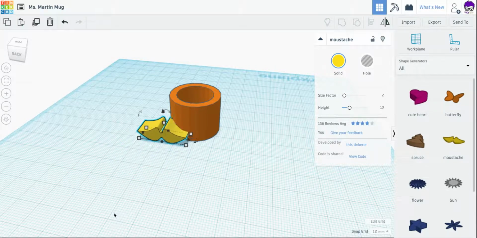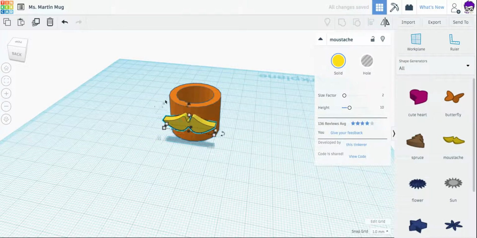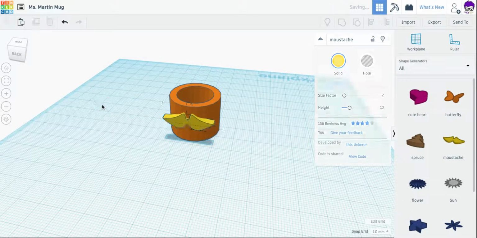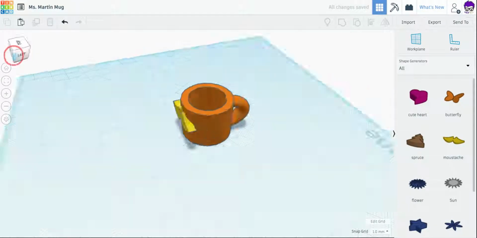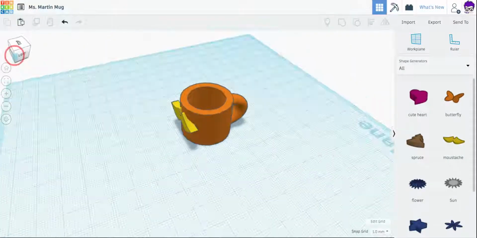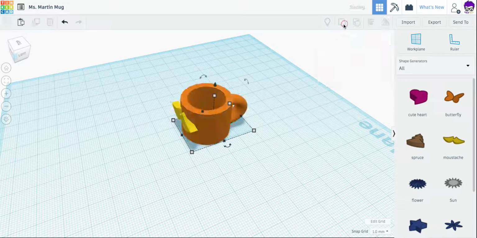Now this one is a bit wide, so I'm going to go ahead and shrink it in a bit. Lift it up with the triangle, and then position it on my mug where I want it. So now I have a mustache mug. When you're done, you're going to draw your box over it and group all of them.